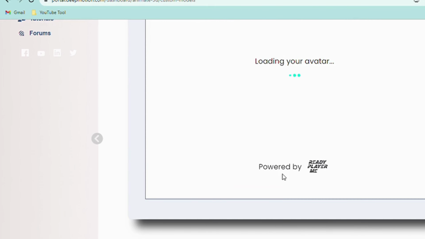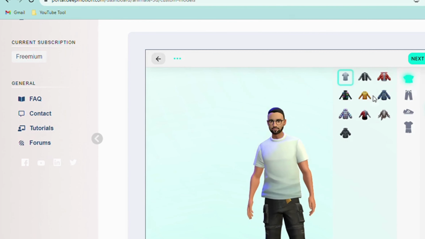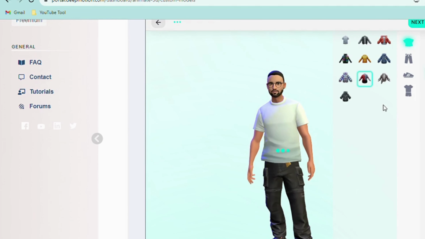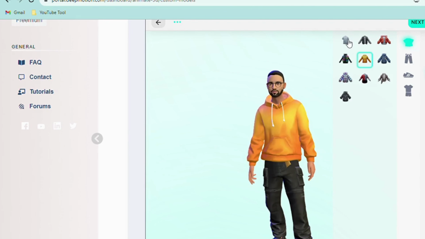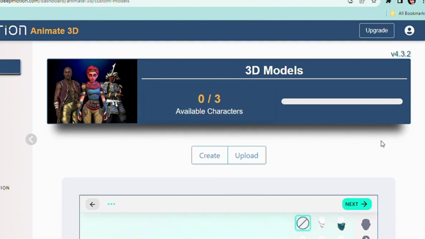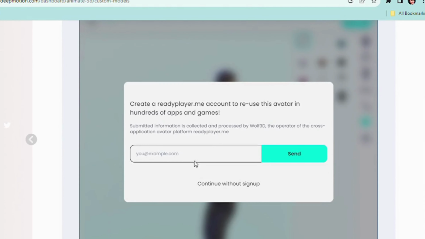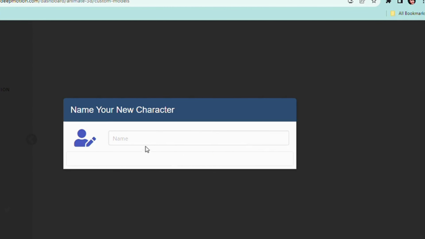You can customize the skin color, basic face shape, and various face details like eyes, eyebrows, nose, lips, and hair. Additionally, you can change the avatar's hairstyle, outfit, accessories, and makeup. Once everything is set, click the Next button. You can register with Ready Player Me or choose Continue without sign up. Finally, enter your character's name and click the Save button to store all the avatar information.